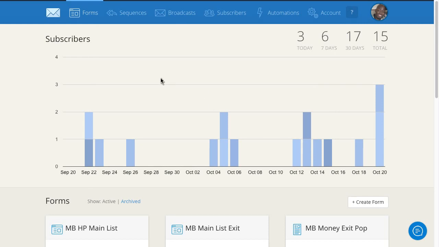You're not charged twice for the same subscribers with ConvertKit. If you have a subscriber that's on multiple lists, you only get charged for that one subscriber, whereas other companies may charge you. Let's say that person's on 3 lists, they're going to count that person as 3 subscribers when in reality they're only 1. So that's something else I really like about ConvertKit.